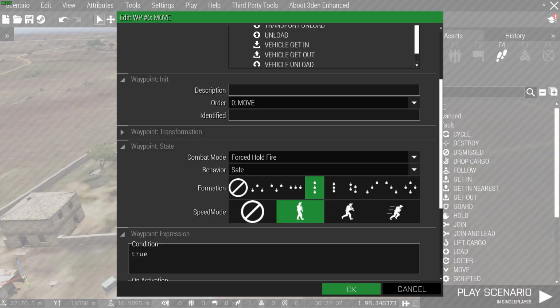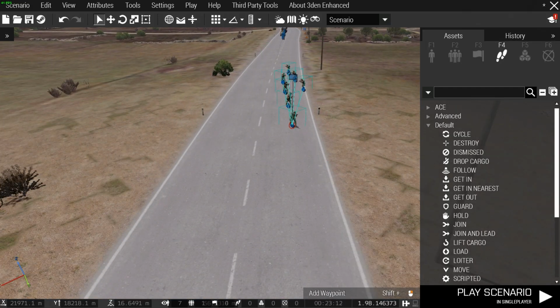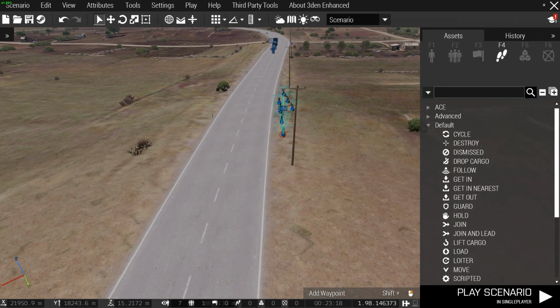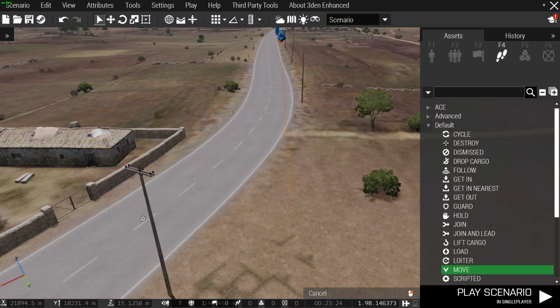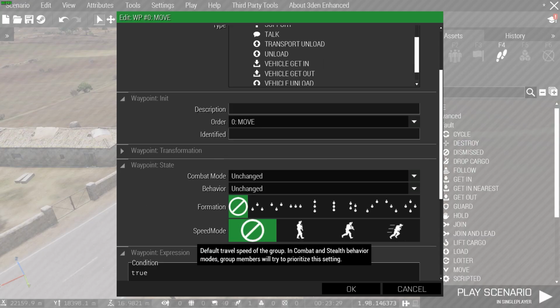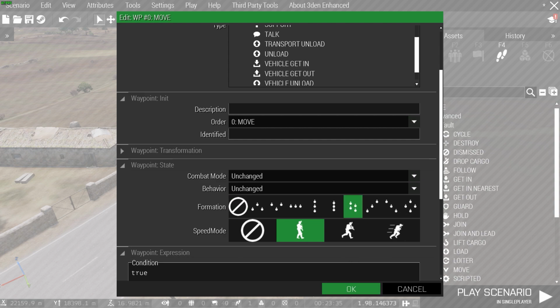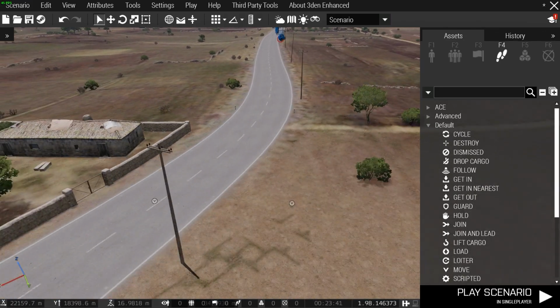Here I'm telling the vehicles to move in a column and also to move slowly so they don't run over the troops and they also don't fly past the camera. I'm also telling the troops to move along the road in the same direction, moving slowly, walking in a safe environment.